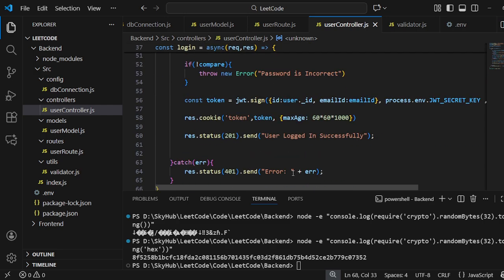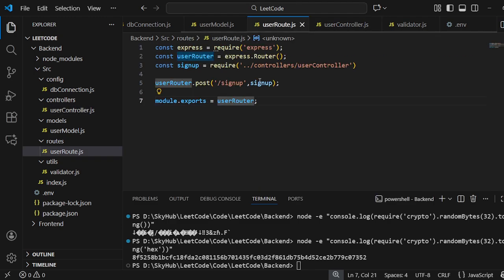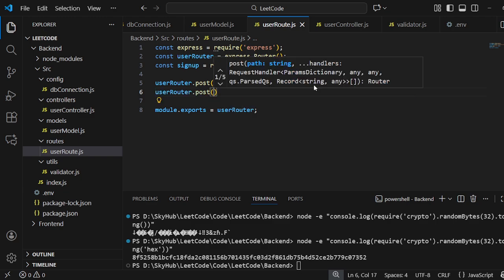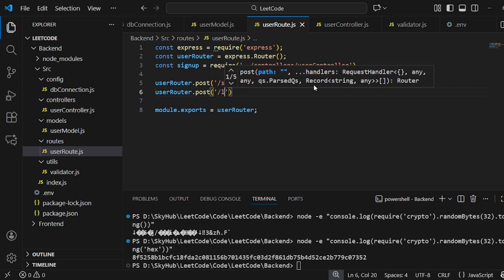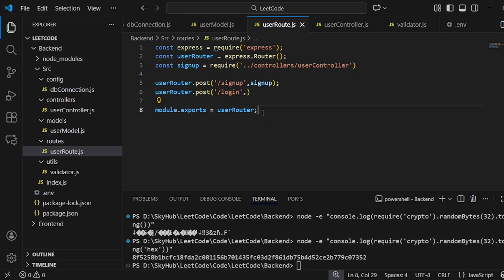Login, sign up. We have to require it in UserRoute. UserRoute dot post /login. That's it.